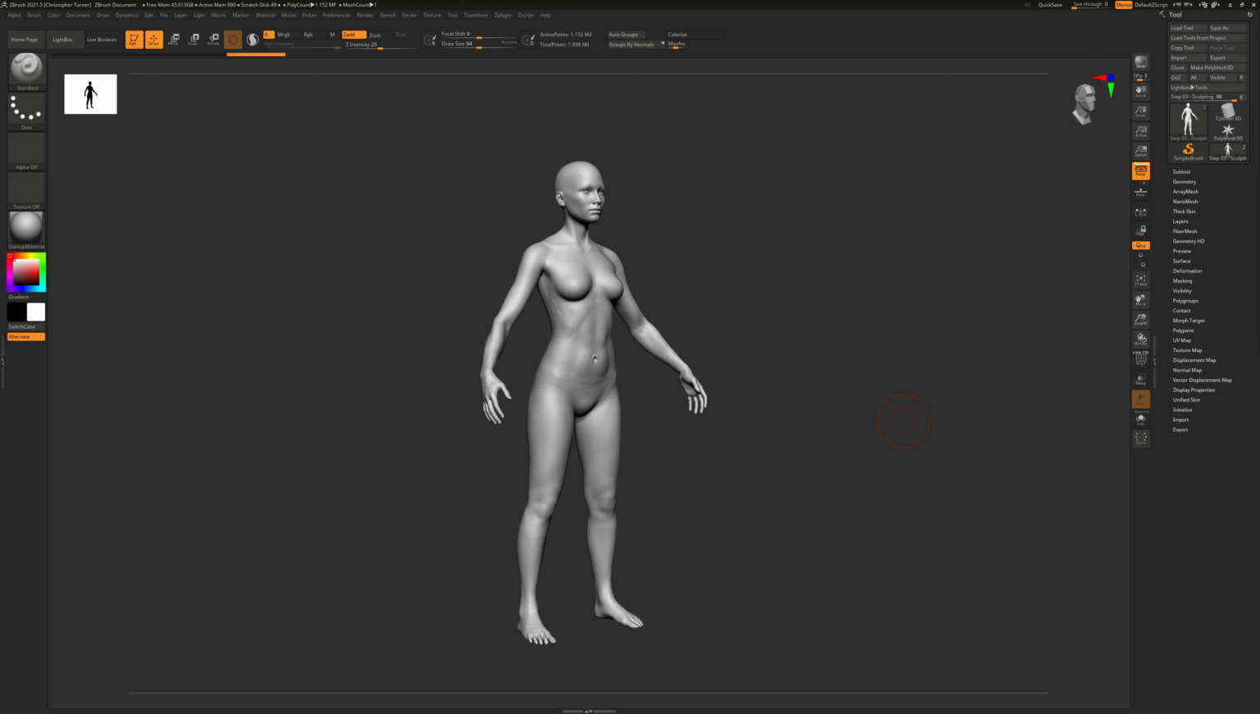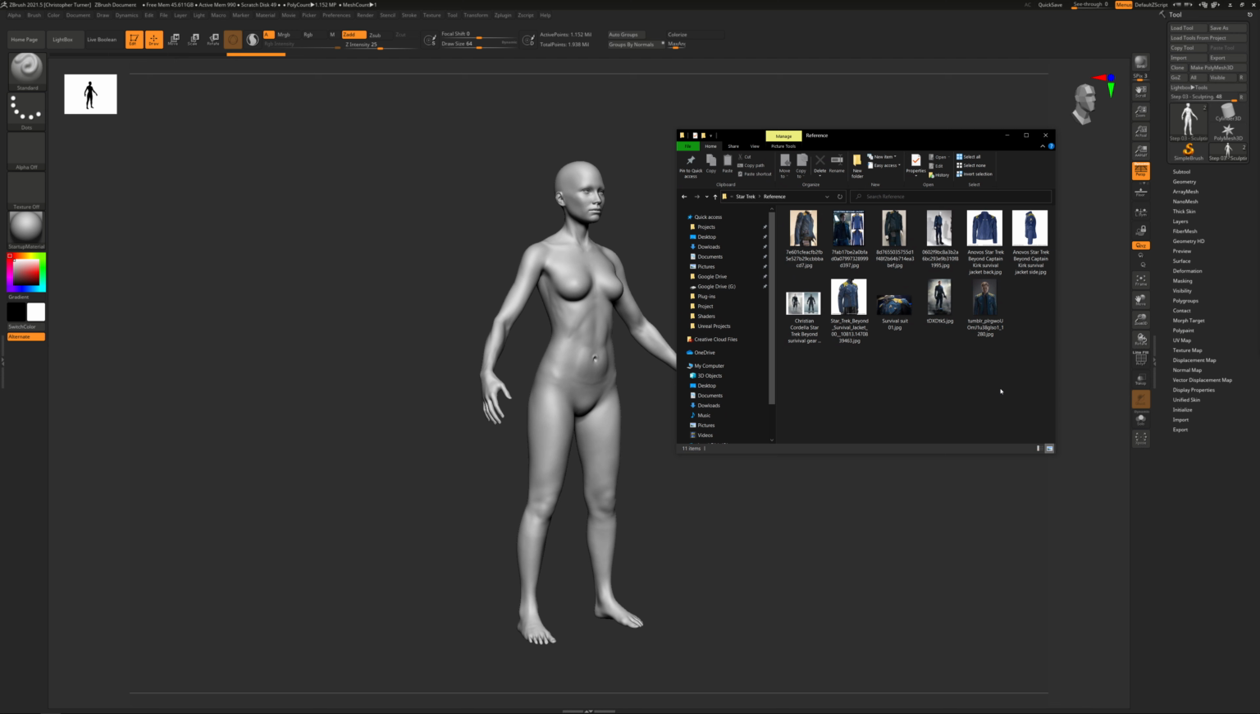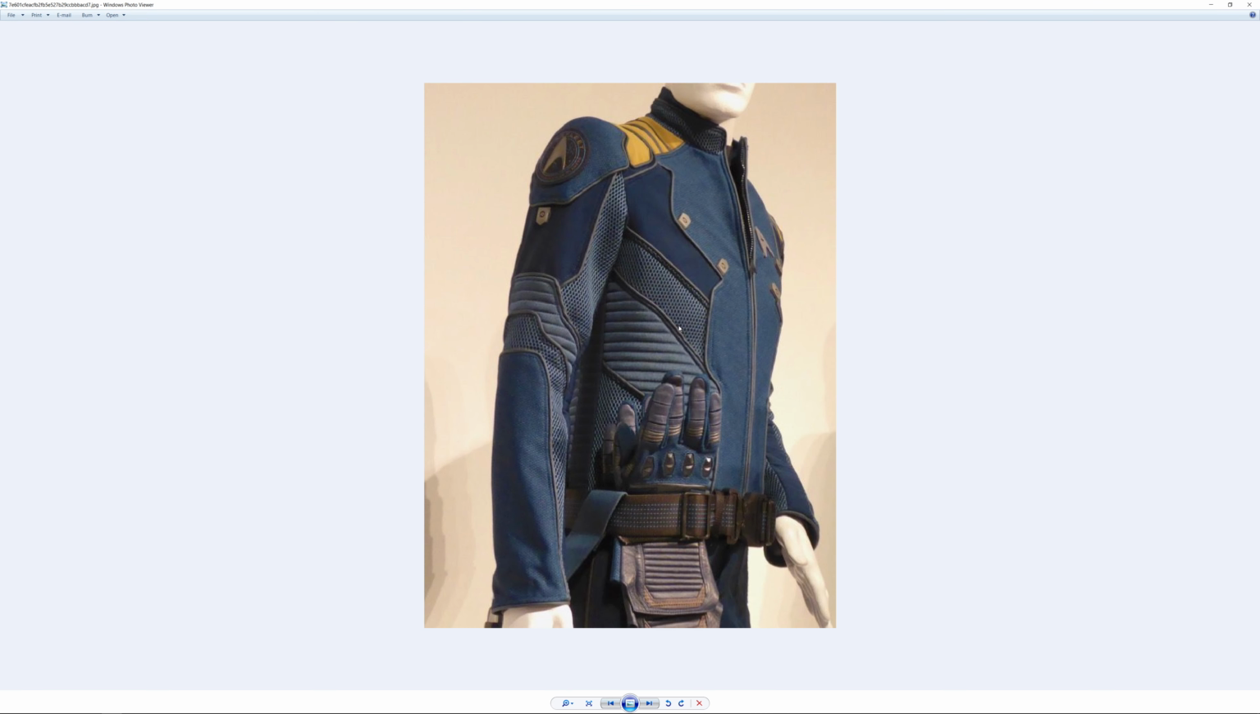Now, at this point, I don't have concept art. What I'm going to be using instead is photographic reference. So I have here a folder in which I have assembled a few images of what it is that I'm going to be doing with this character. So my goal here is to use the survival jacket from the Star Trek Beyond film.